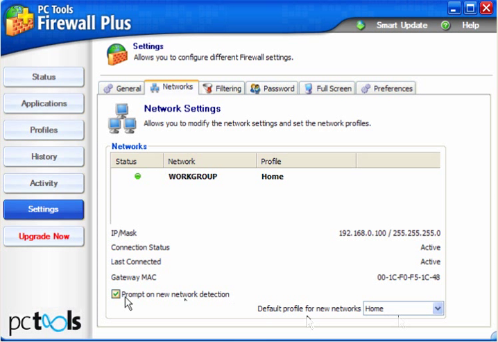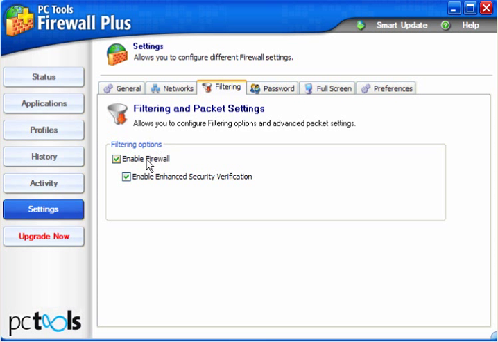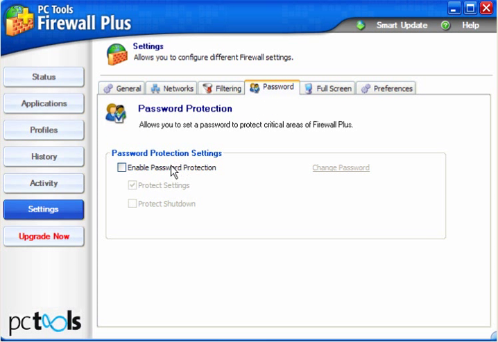Prompt on new network detection. You can also give it a default profile, either home, public, work, or a name of your choice. Filtering. Enable the firewall and enable enhanced security verification. Make sure they're both ticked. Password. You can password protect the program. Enable password protection will protect the settings, and you can also protect shutdown.